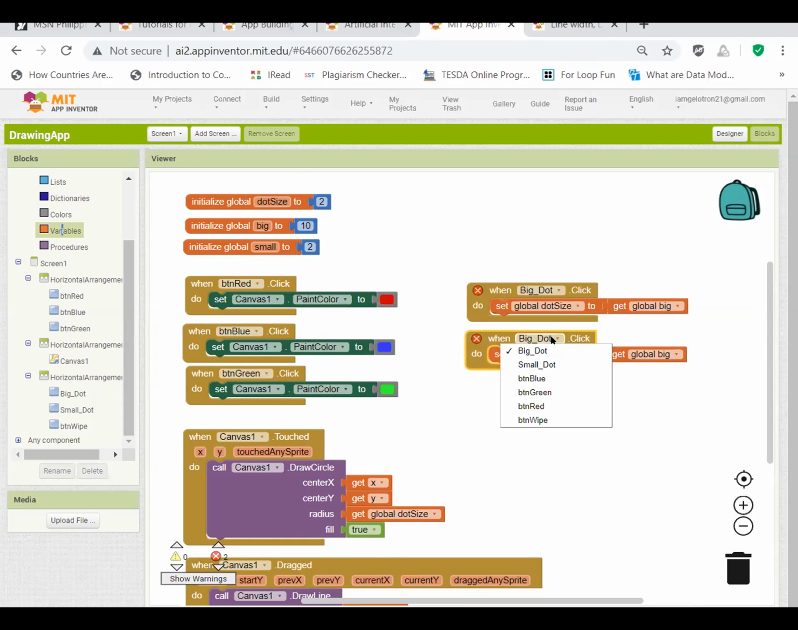What's good here in App Inventor is that you can just copy the block of code, so you can easily configure the functionalities of the code. So we have small dot here, and then we click here, small.